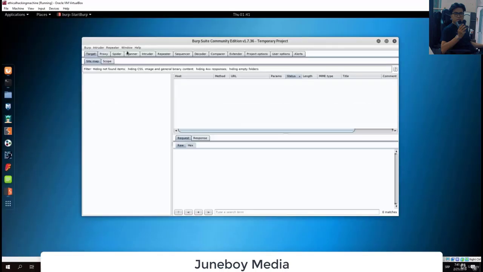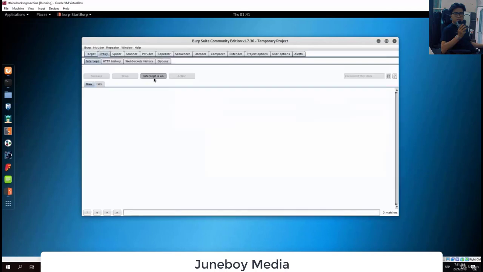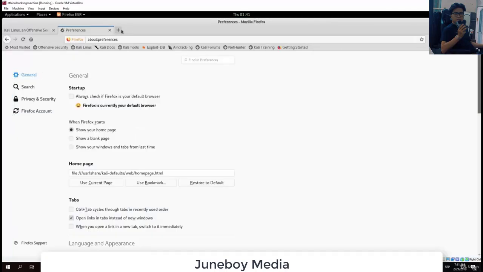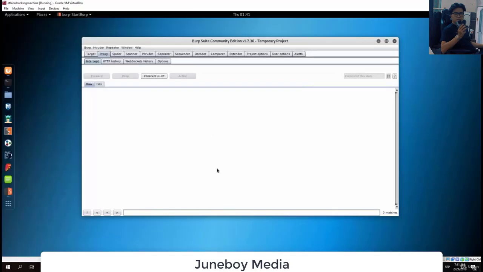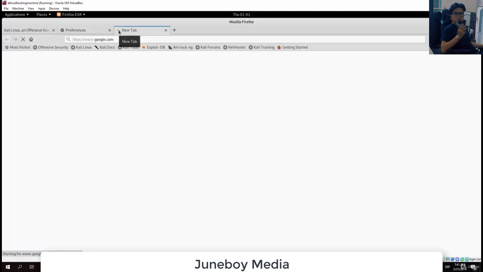Now, as we already know, burpsuite is already set to intercept our packets, so if we try to, for example, go on google.com, we won't be able to connect. So let us first of all turn that off, and now we should be able to access the Google page.